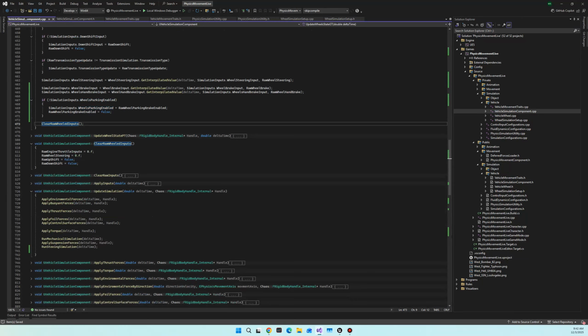And then we have clear raw inputs. So here's our clear raw wheel inputs. Let's go ahead and get that done real quick.